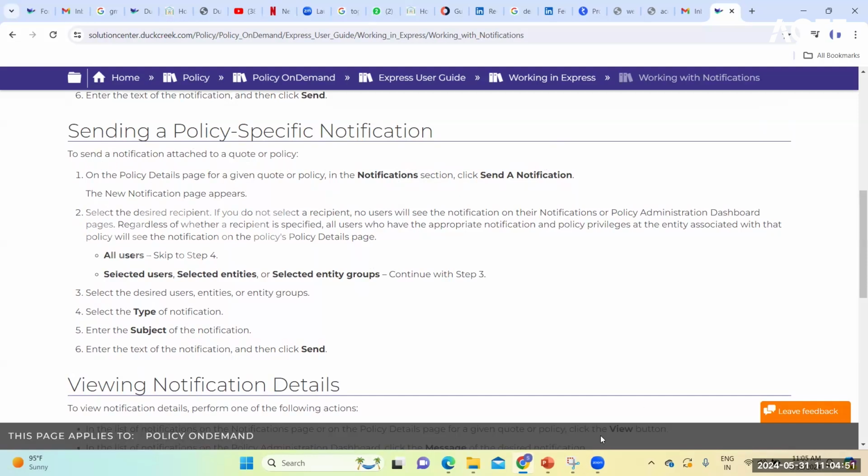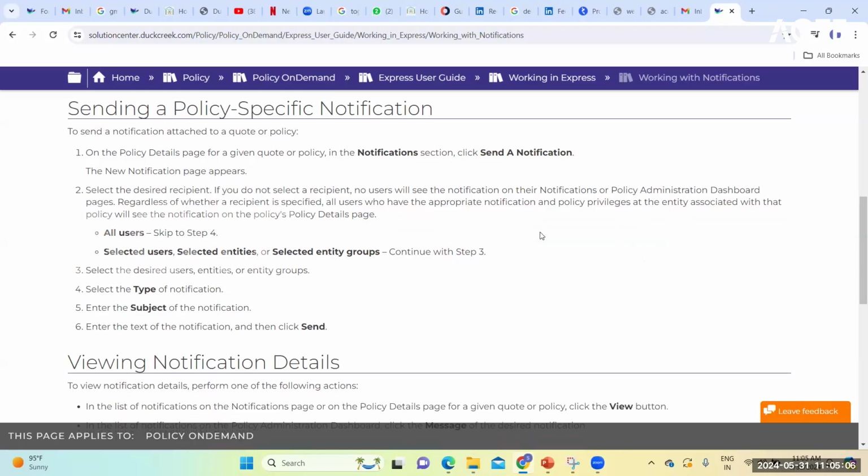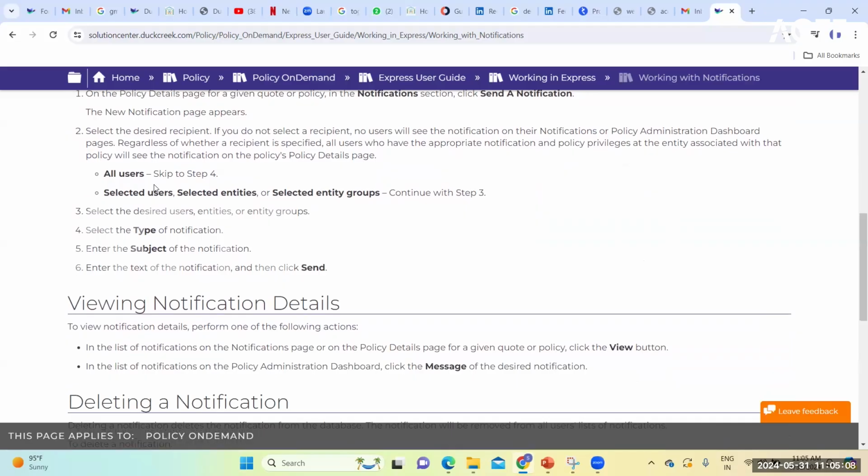So the notification dialog box button will be there. If you don't wish this notification to display on the particular policy, then no notification will be there. Click on all users if you wanted to display it for all policies, or click on selected users, selected entities or selected group entities. Then click on the type and subject and click on send.